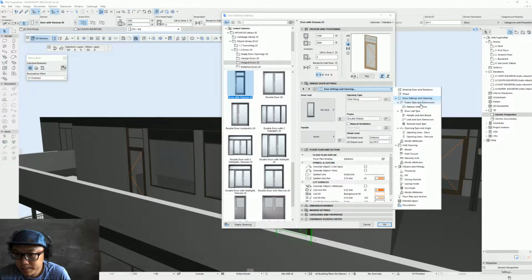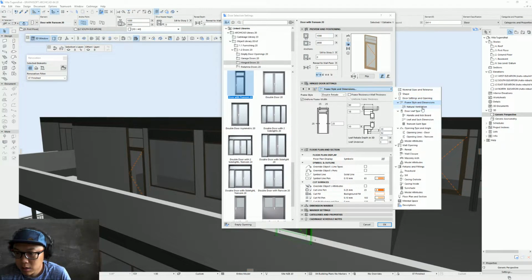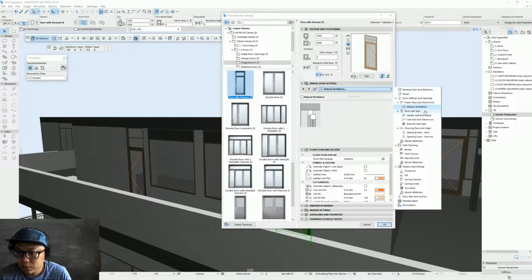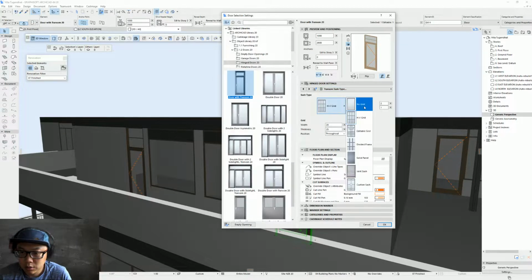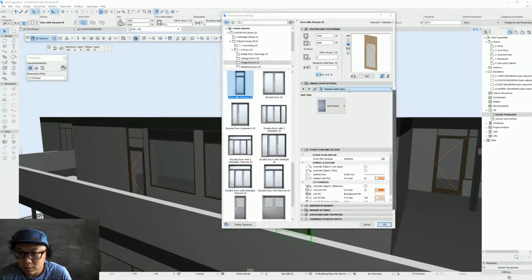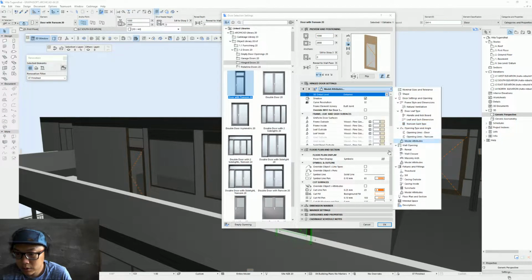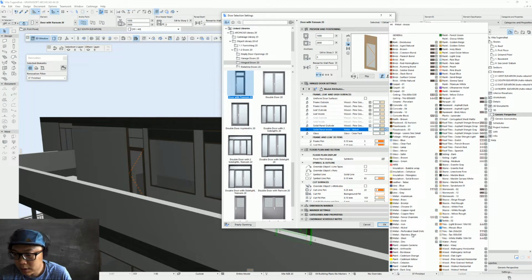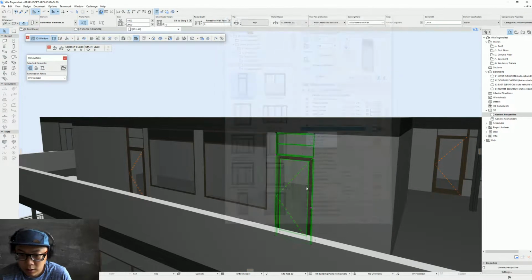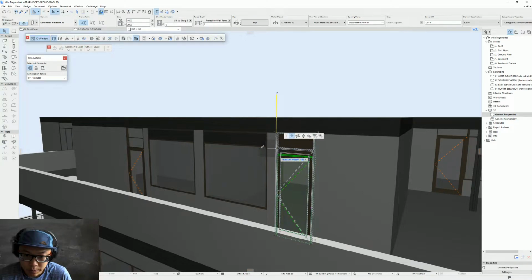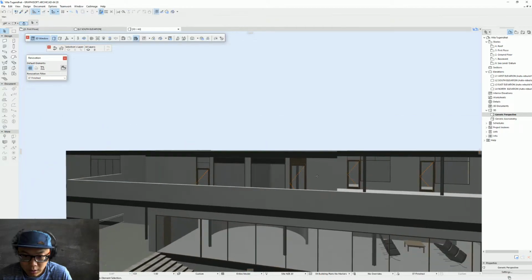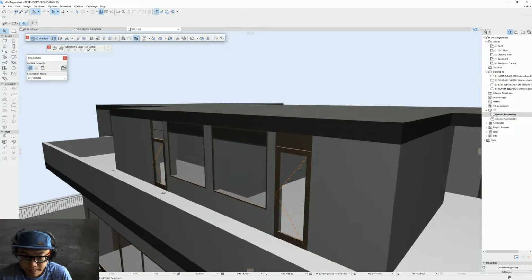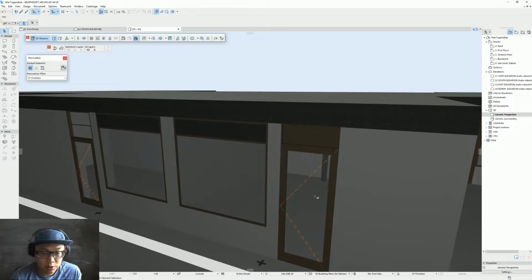Just gonna remove transom slash style. Just gonna put that as solid and go into the materials, and I think it's the solid panel inside, dark gray, and I'm just gonna move it up, and okay, let's see what's wrong here.